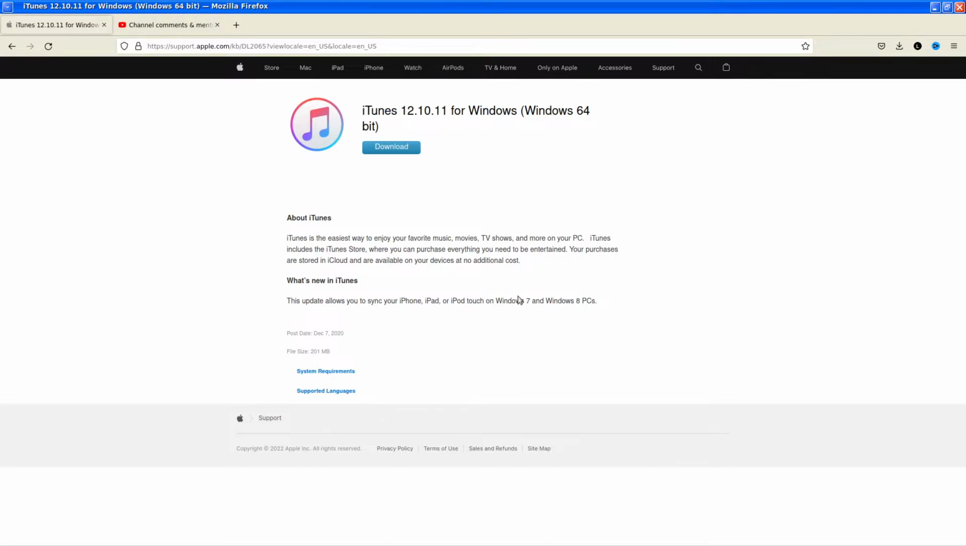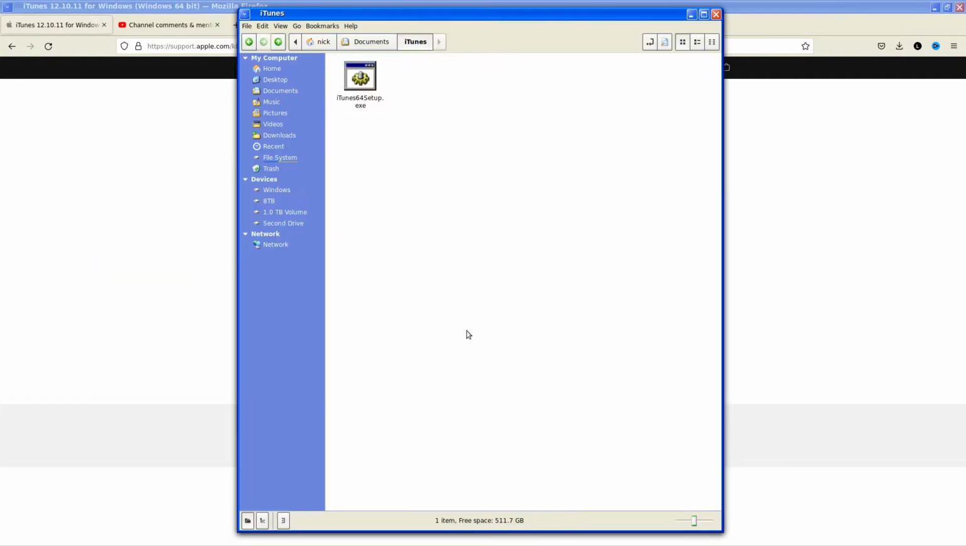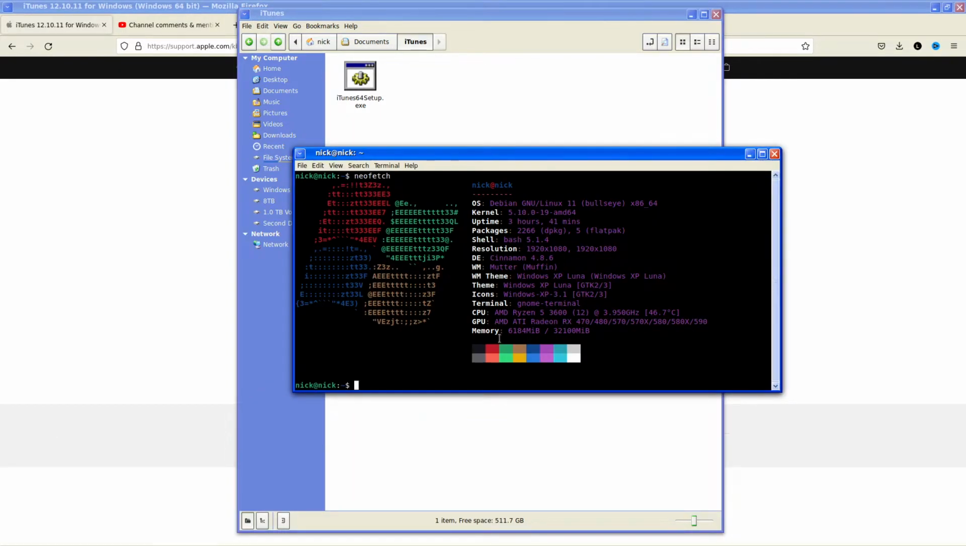In my case, I've already downloaded and installed iTunes 12.10.11 for Windows. As we can see here, this was last updated back in December of 2020, so talking 2 years ago. And here we have our iTunes 64-bit setup. Now, we are going to need a requisite for this, and that requisite is going to be Wine.